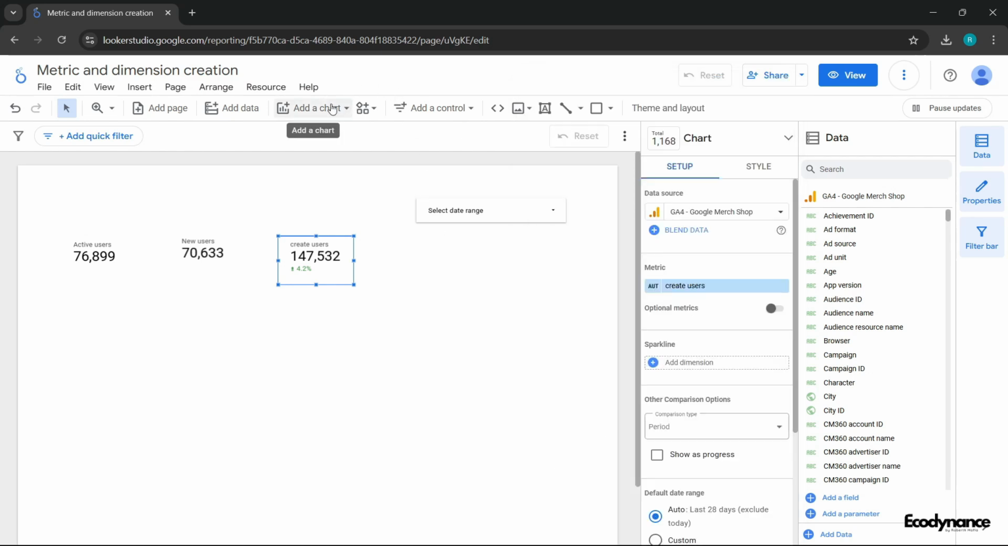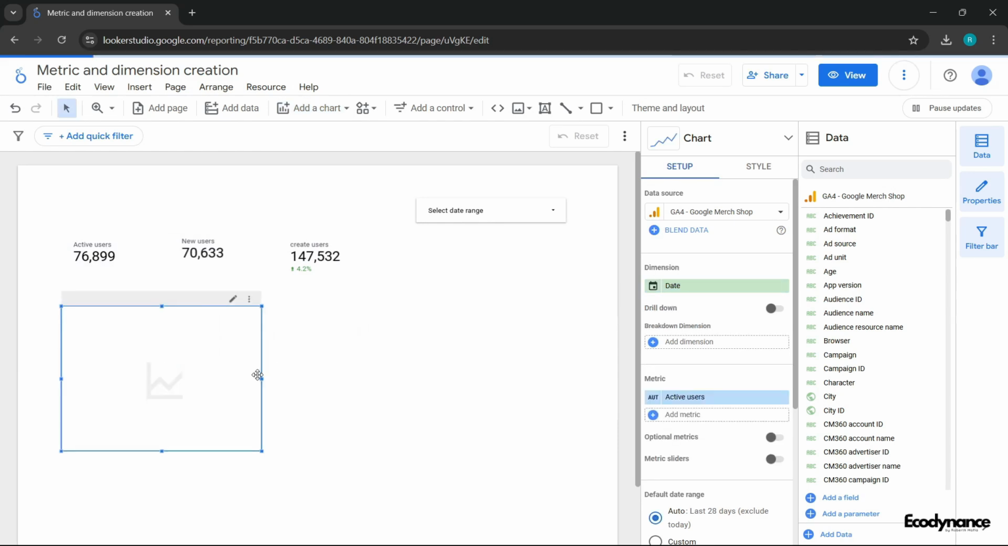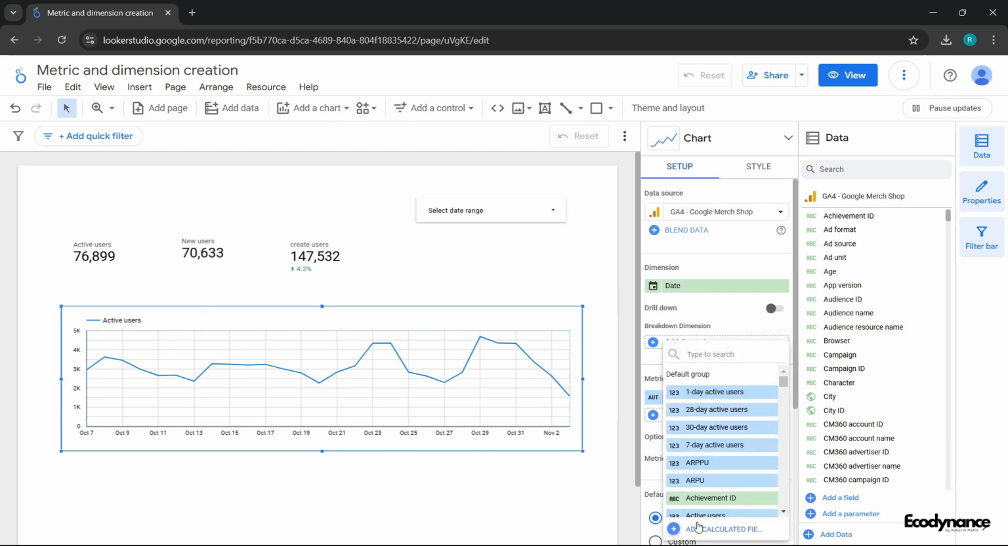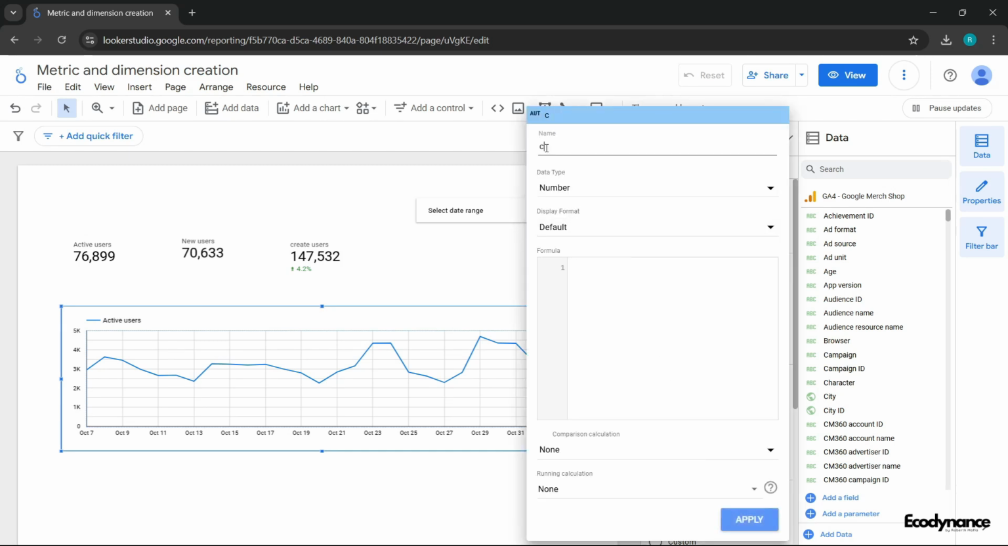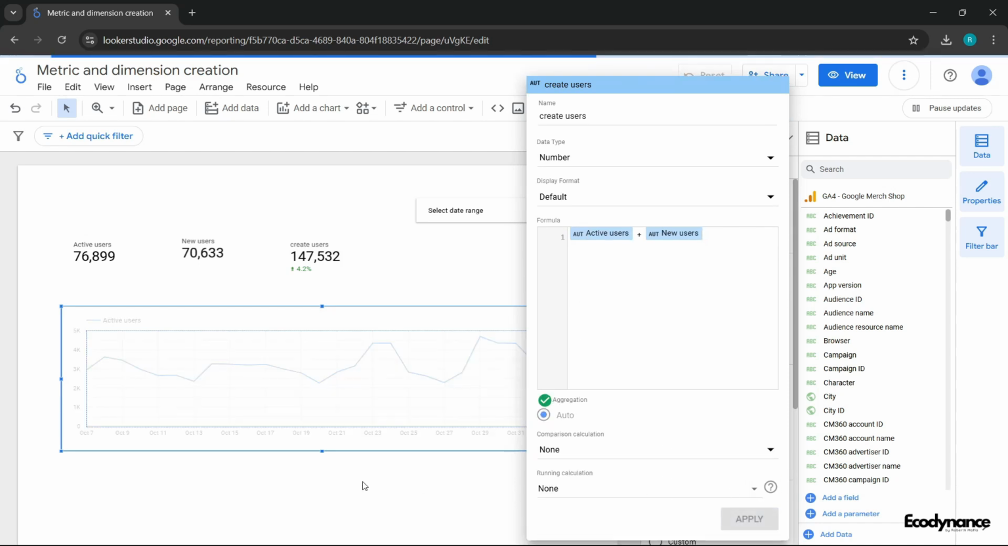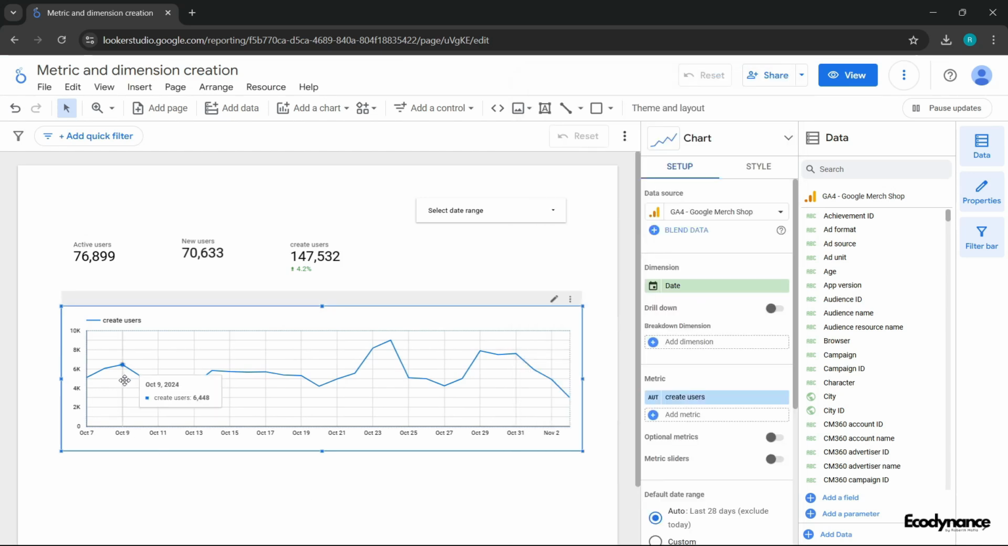I'll insert a new chart. This will be a time series. I'll change the metric to a custom metric. So we repeat the process we followed with the previous chart. I'll specify that I want to create a field, and I'll name it Created Users, just as we did in the previous chart. And I'll paste the formula I copied earlier. And that's it. You'll see that my new Created Users metric is working correctly in this chart.